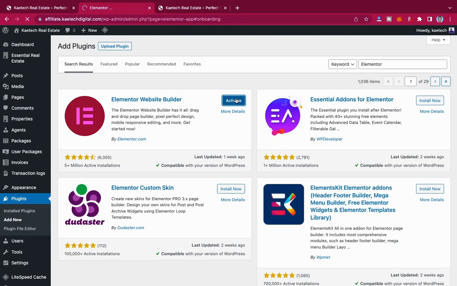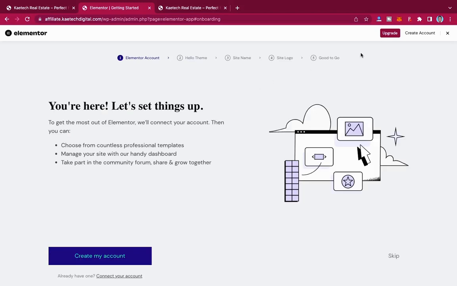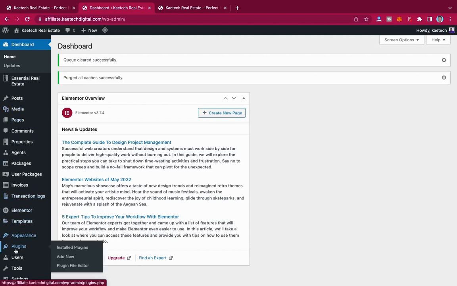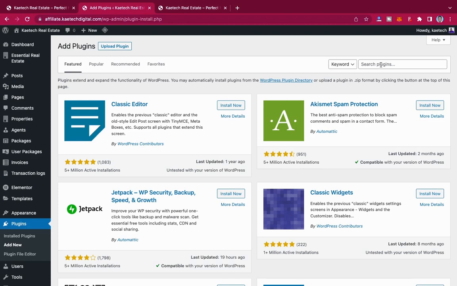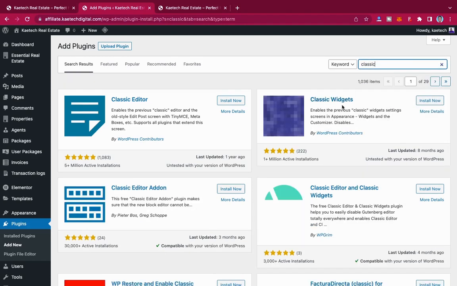Now Elementor will take you through an onboarding process. Of course I'm going to skip it. They will tell you to link your account and all those things. I'm just going to close this one, and then I'll go back to plugins again, click on add new, and then install my classic widget. So this is the classic widget that I'm going to install. As you can see, it has 1 million plus active installations. So I'll install it.